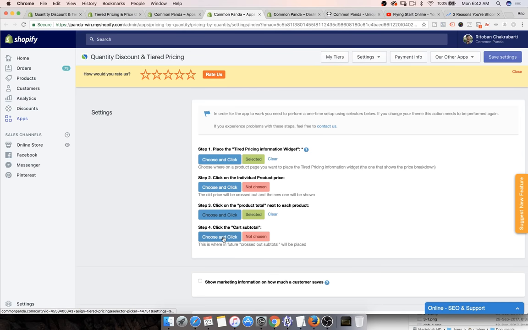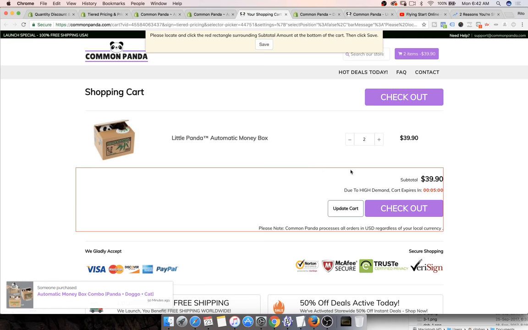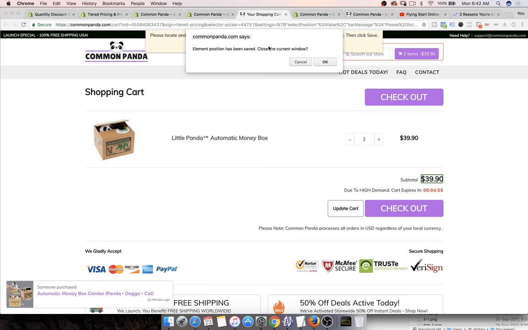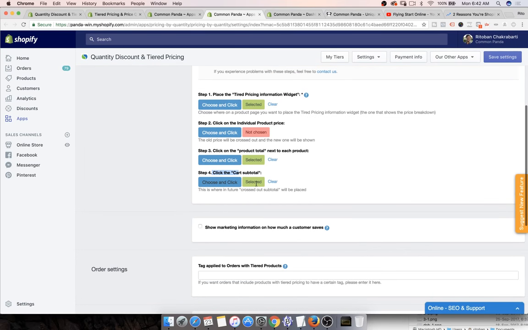Next, I'm going to click on cart subtotal. Now, if it doesn't make sense, don't worry. It's going to start making sense really, really soon. Cart subtotal is this one. Again, red element, click here and then click save. Boom. All right, so all selected.